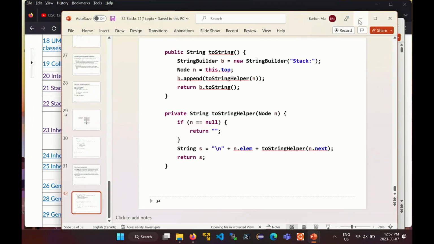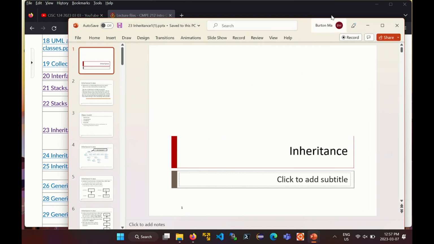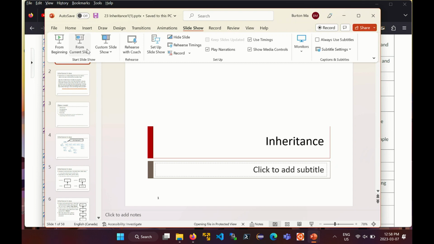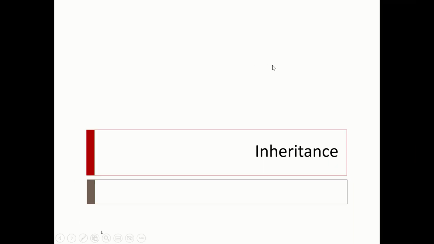All right, so what do we got next? Oh, inheritance. Okay, so this really does move into part 3 of the course now. Well, we're towards the back half of part 3 now.